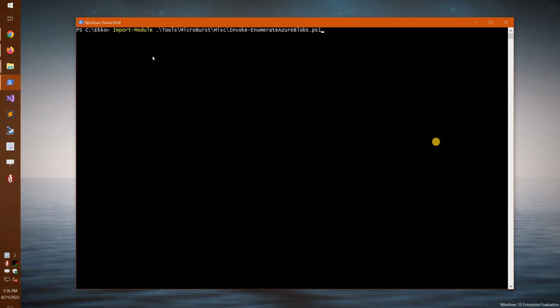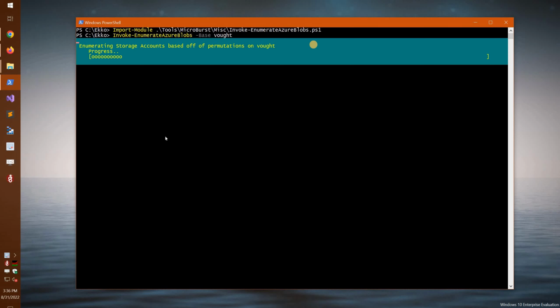So let's get started. We're not going to import the whole of the MicroBurst module. It could take some time, but in this case, we just need a single script, the Invoke-EnumerateAzureBlobs script. Once imported, all we need to do is run this command, Invoke-EnumerateAzureBlobs. And the base is just telling it to enumerate all public blobs it can find that have the word VOT in them. VOT is the name of our target tenant, VOT International.